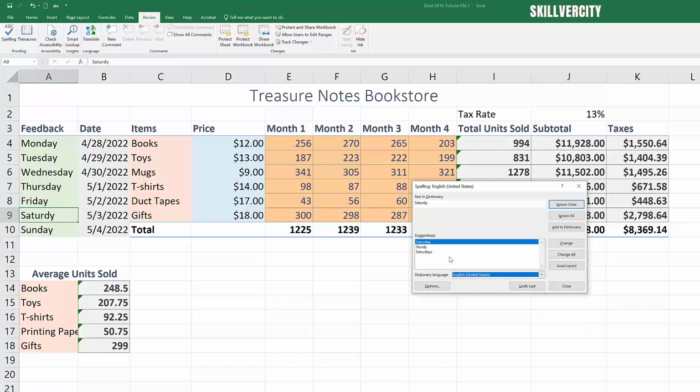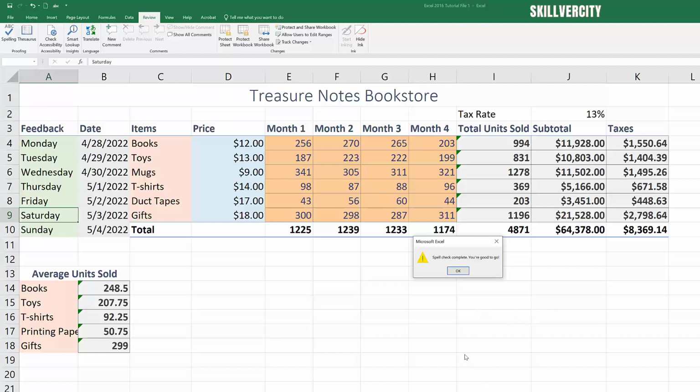There's also another one down here, Saturday. The A is missing in the day. So there's a suggestion here as well, Saturday. Change. There you go. Now I'm being informed that I am good to go. So I'm going to click OK. That is how to use the spell check.